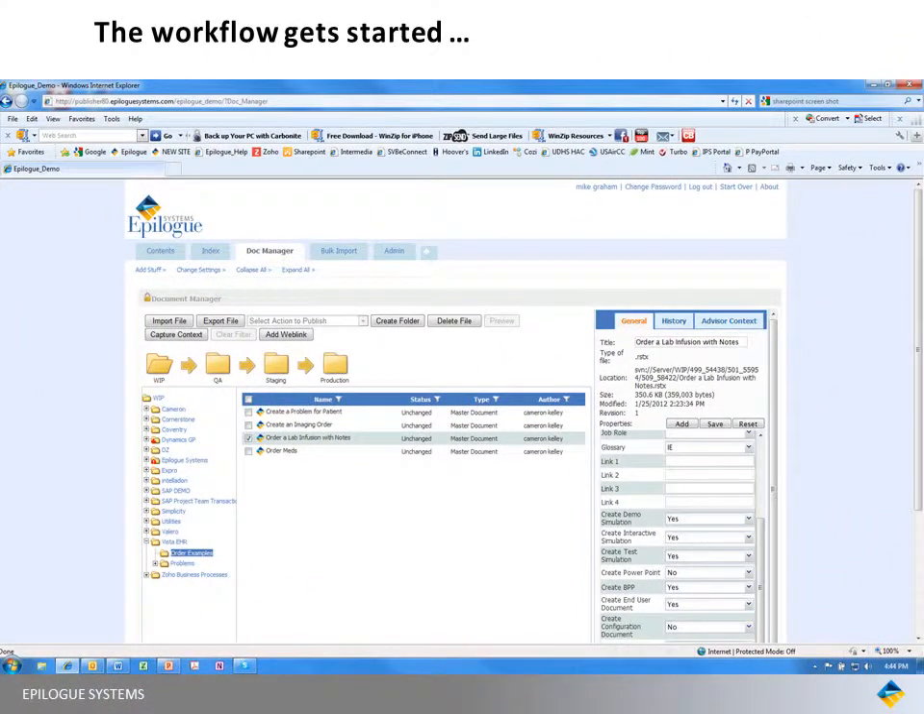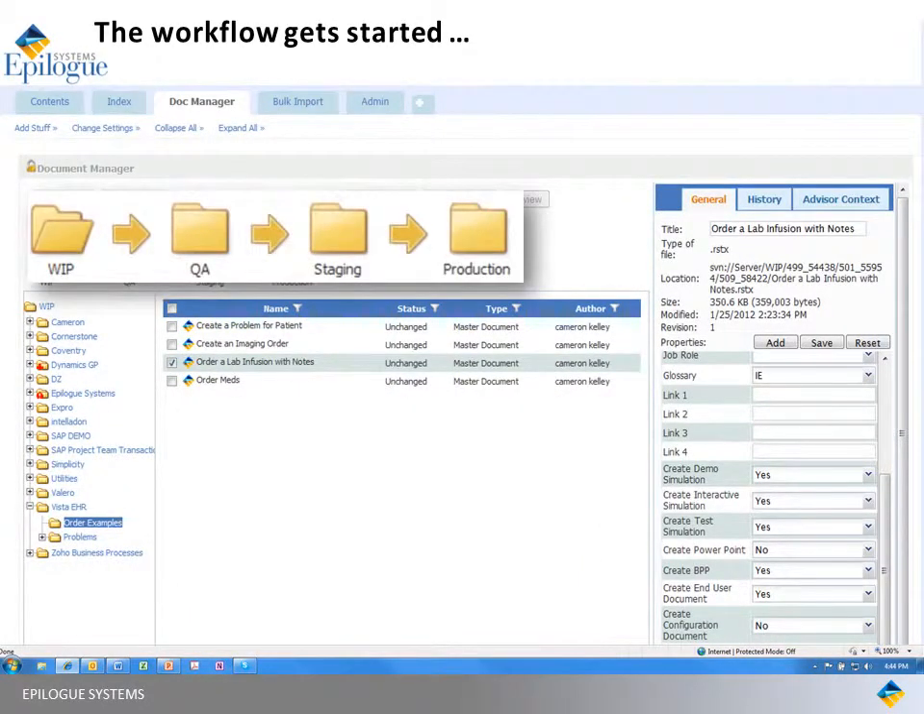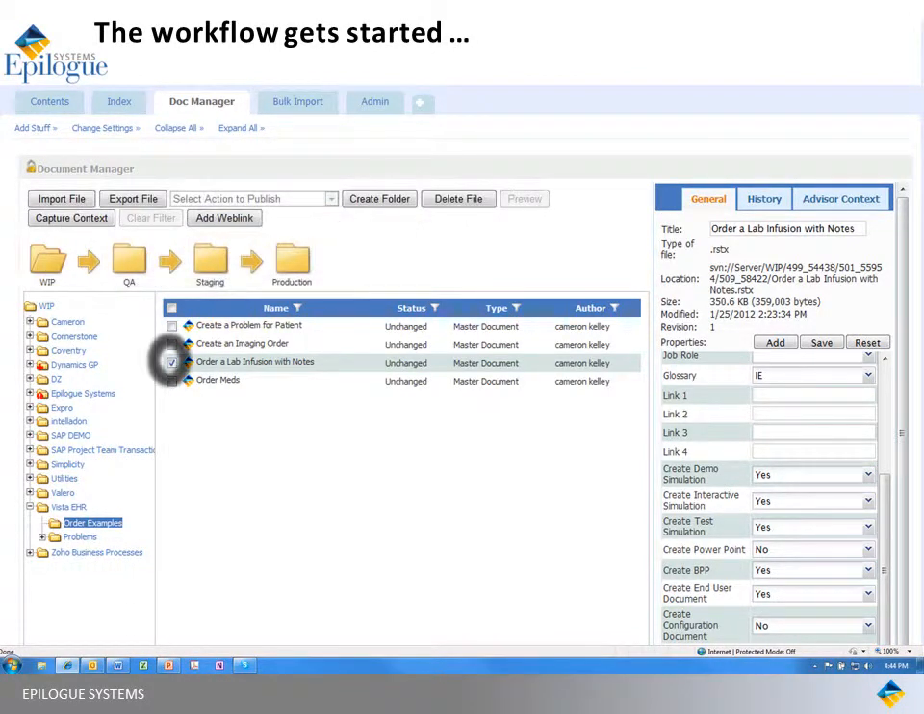The workflow begins with a new or updated document being saved to Publisher from Epilogue Author. Here's a larger view so you can see better. Publisher provides different stages for quality assurance, review, and workflow. We're interested in the document labeled Order a Lab Infusion with Notes.